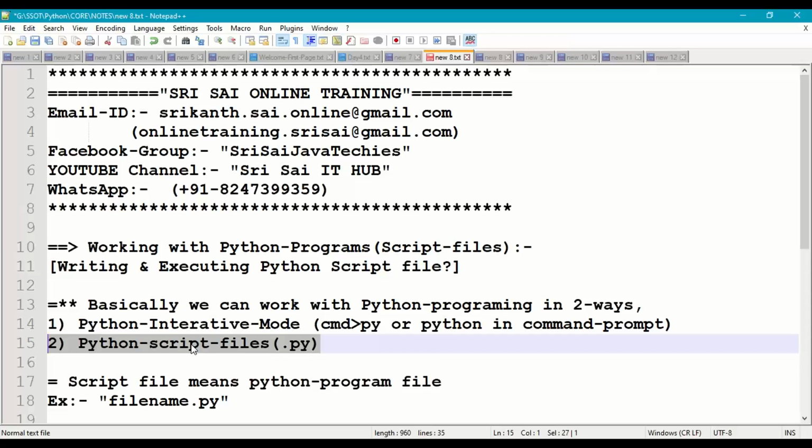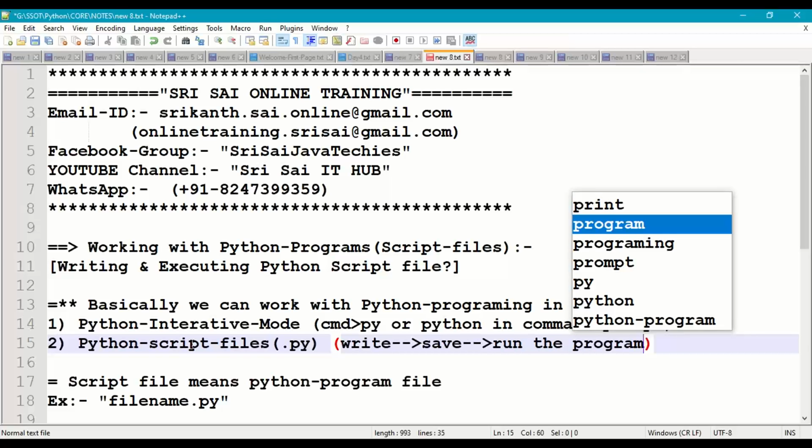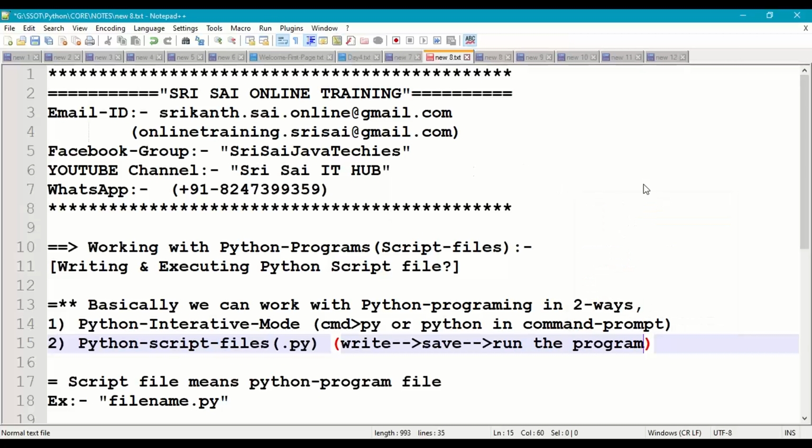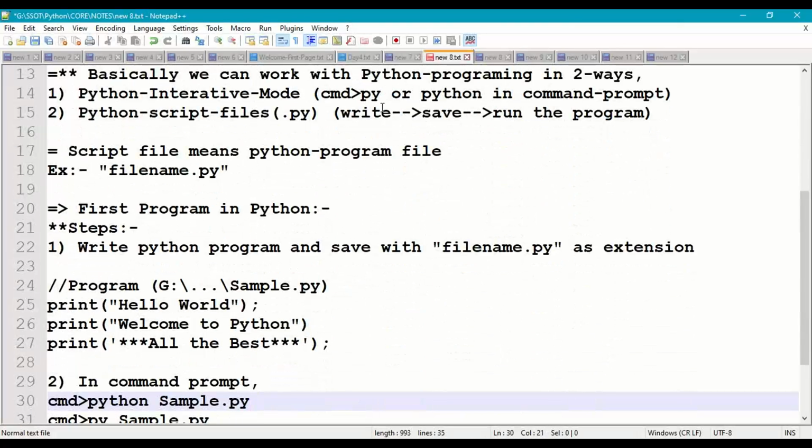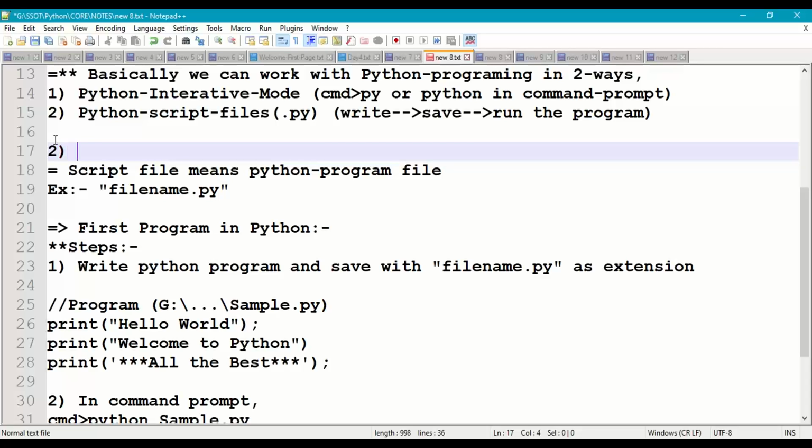So how to write a program, how to save a program, and how to run a program. Here we will write the program, save the program, and then run the program. These are the things we are going to do in a Python script file: writing, saving, and running the program. Now let us try to understand Python script files. Second one, Python script files.